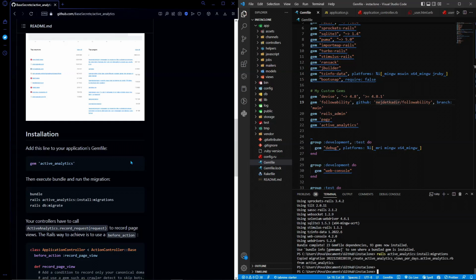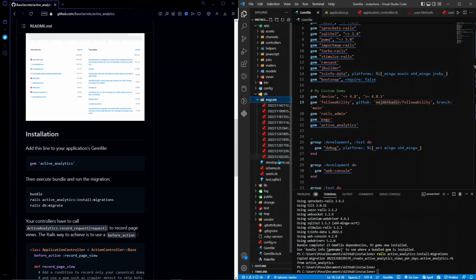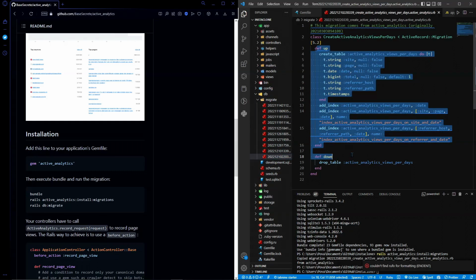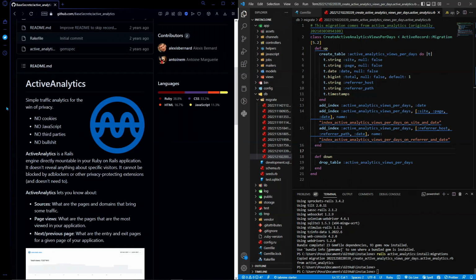The schema.rb is the file that houses all of the tables. So right now we're just going to come to db migrate and the newest migration just to see what it says. And Active Analytics, before we continue, I'm just going to talk about what Active Analytics actually is.